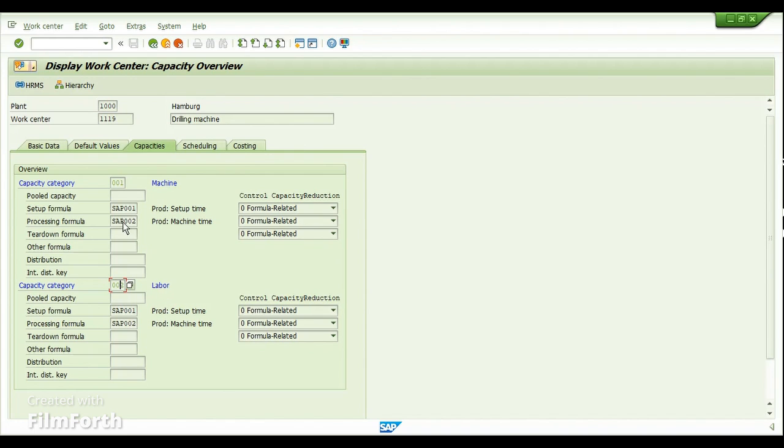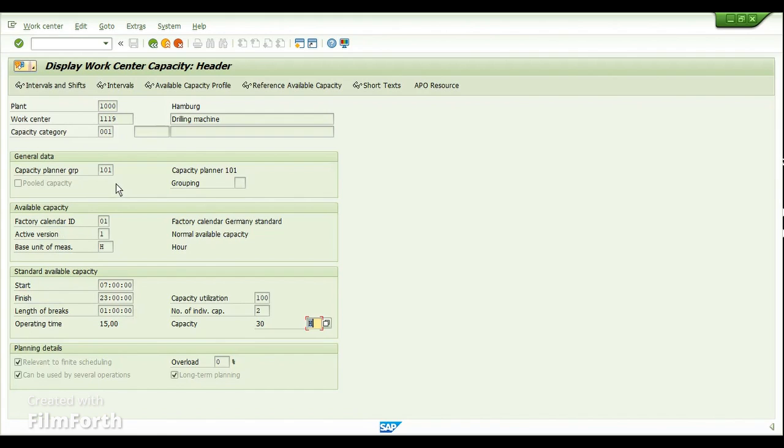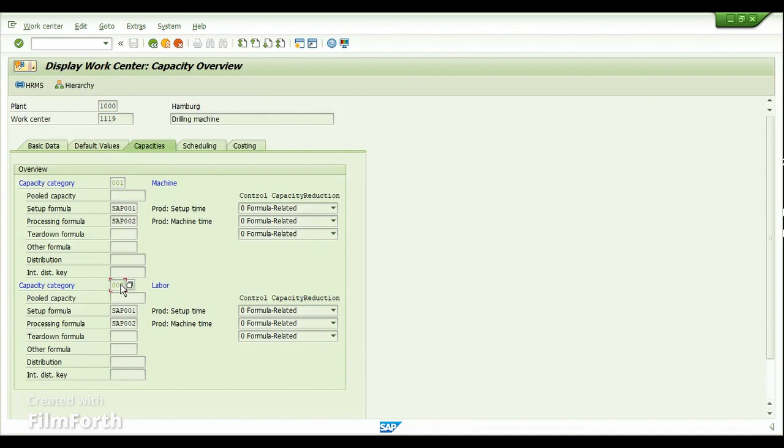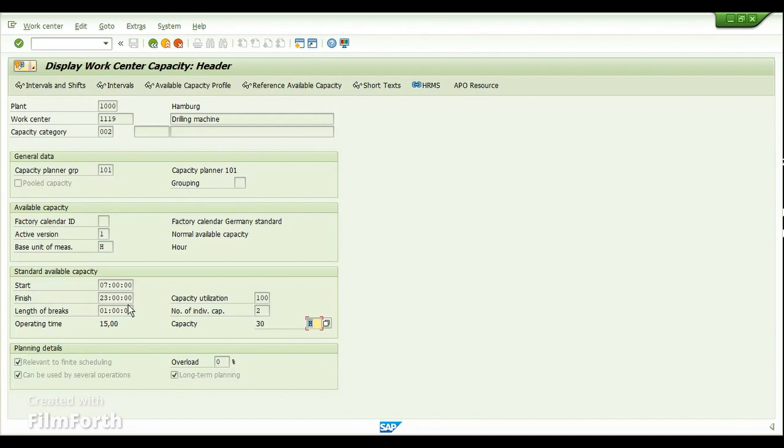function. If I go into the details of this capacity category machine, it says that it starts operating at 7 a.m. and finishes by 11 p.m., and the length of break is again 1 hour. This is similar to what we have seen earlier. In the same way, if I go into the details of the labor capacity, here I have defined my available times for this capacity category.